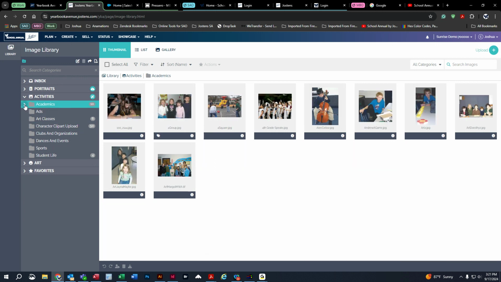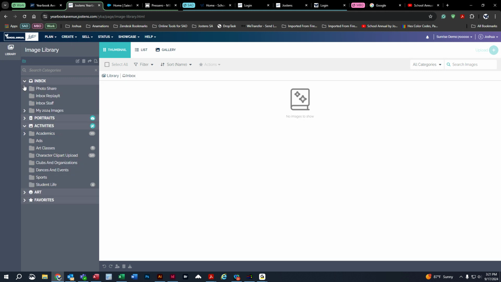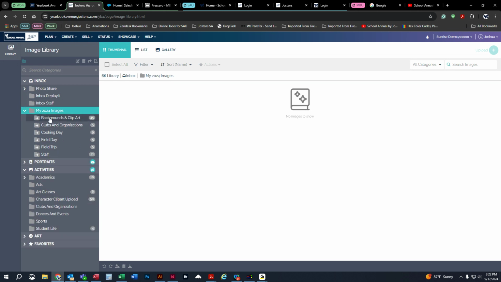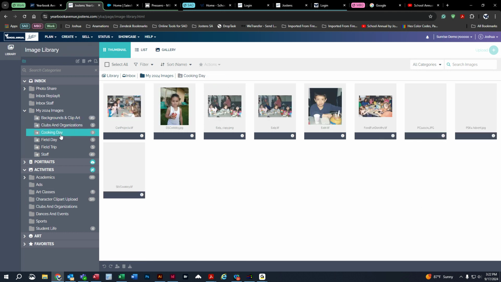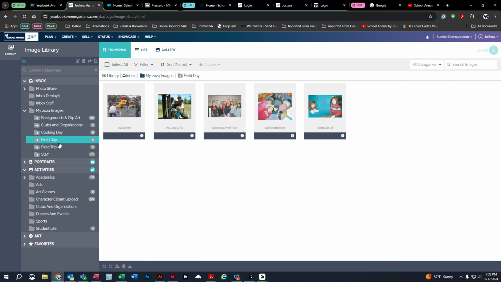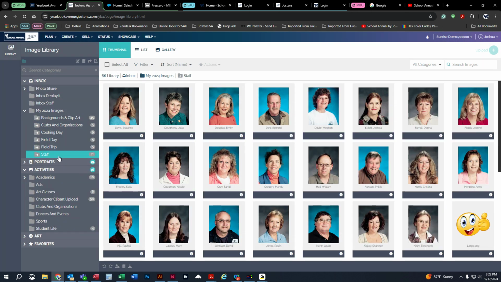Then to find everything that's currently in your book, all you have to do is come up to Inbox, click on this little arrow, then you will see My 2024 Images. We're going to click on this little arrow again, and then right here is where you'll see all your backgrounds, your clubs, or your cooking day, whatever information you need. The staff folder, for staff that takes and uses the same photo every year, you can have that right there as well.